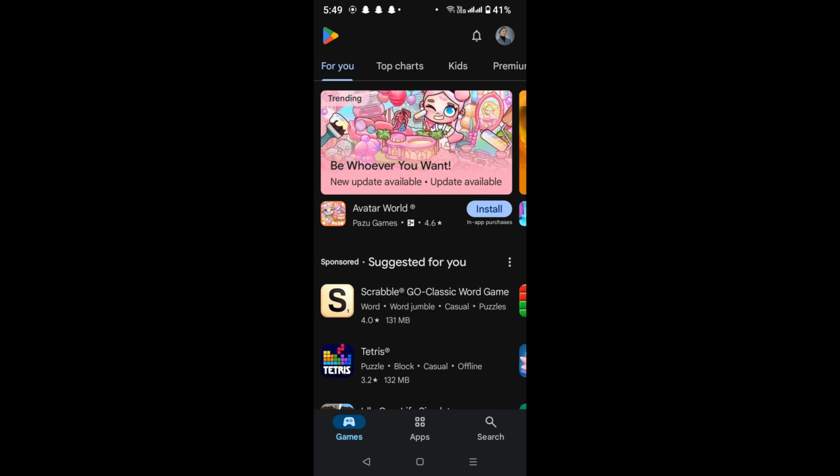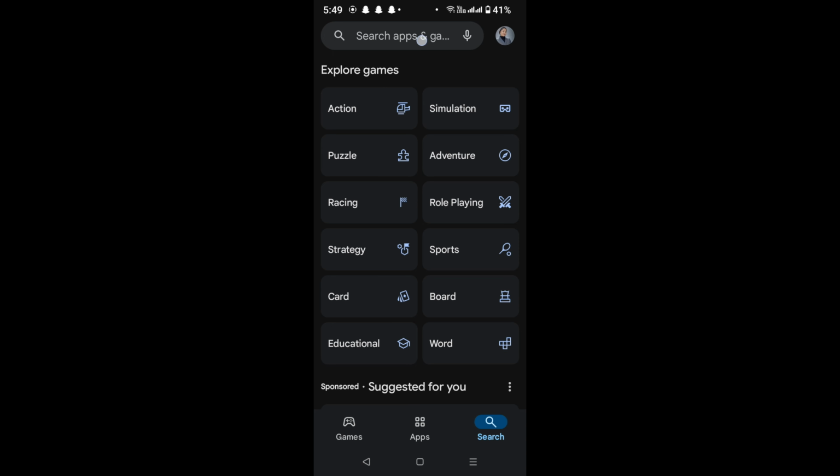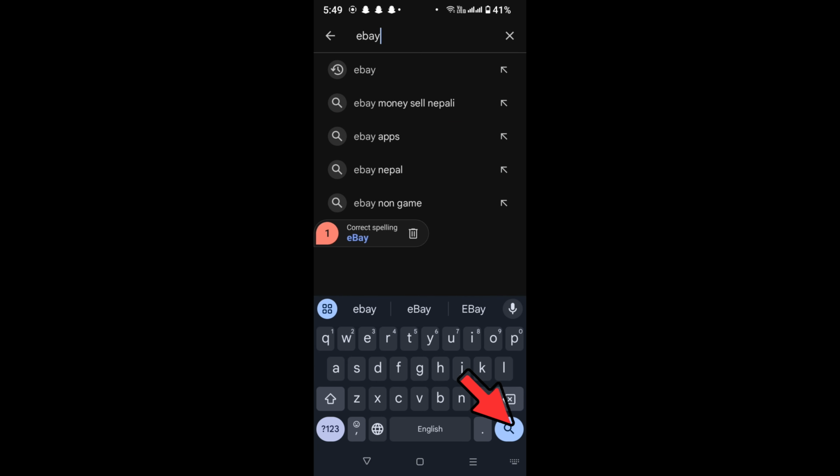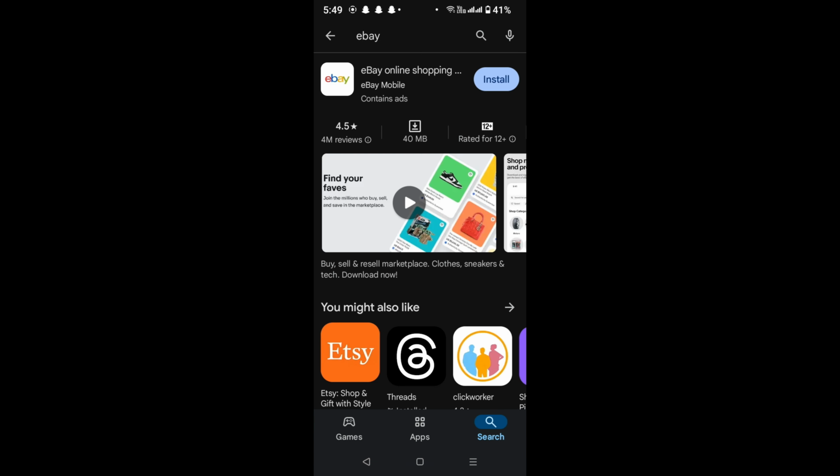Once you are in the Play Store, look for the search bar at the bottom right corner of the screen, tap on it. Now type eBay over here. Then hit the search button on the keyboard. And here's the eBay app. Before downloading, make sure you found the right app. The right app looks like this.